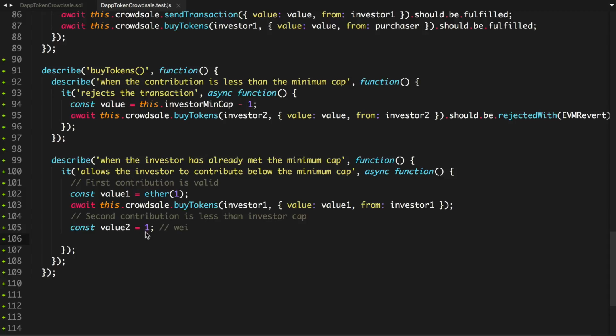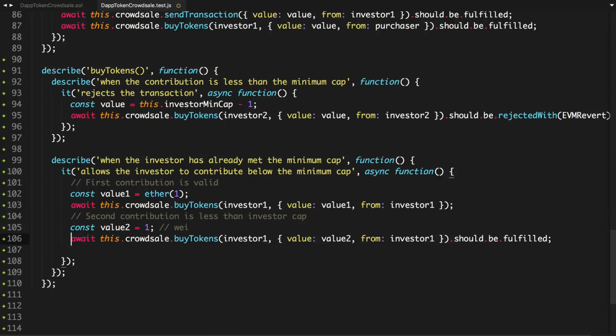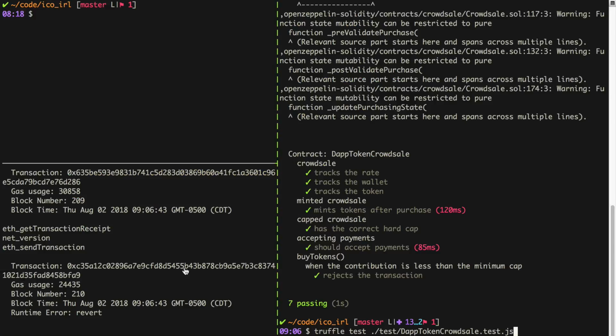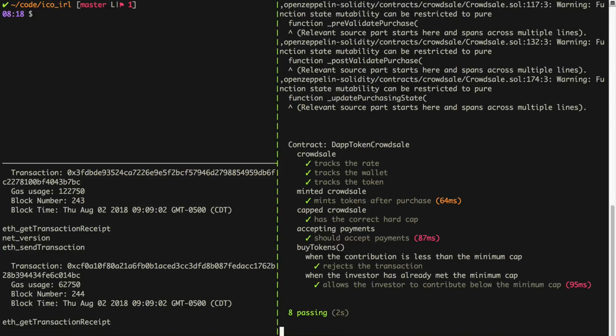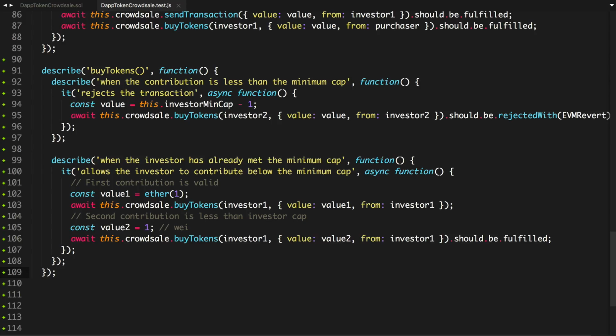So what we'll do is just say this is valid, and we'll say this Crowdsale buy tokens investor 1, value 2 from investor 1, should be fulfilled. So we'll just run that. All right, it works.